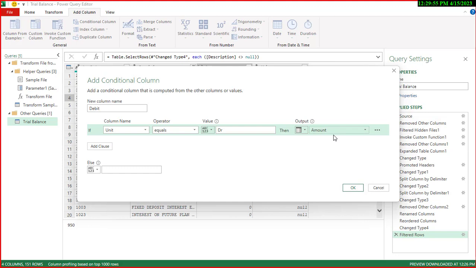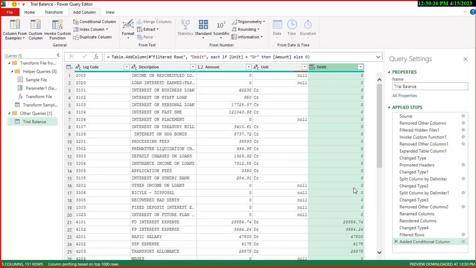Are you getting it? So when there is no debit there and there's credit over there, what do we put in there? We should put in 0, because you don't want to see any values there. So that's the else: else 0. It means that if the unit is equal to debit, then put the amount column over there; if not, put 0. So I'll just type 0. Now click on OK. So we've created a debit column.